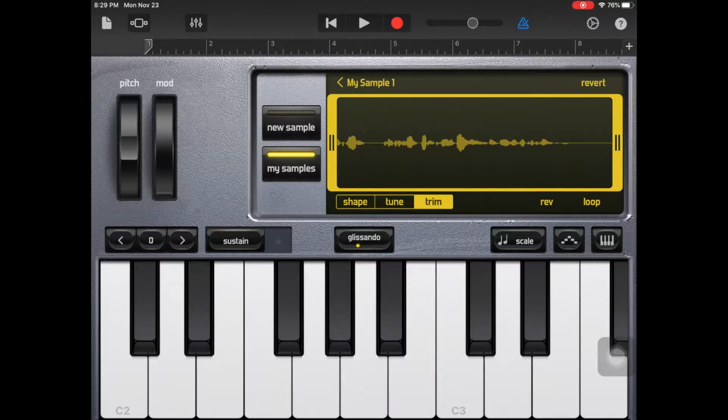To play it back, you touch the keyboard keys, and you'll hear it being played at different pitches.